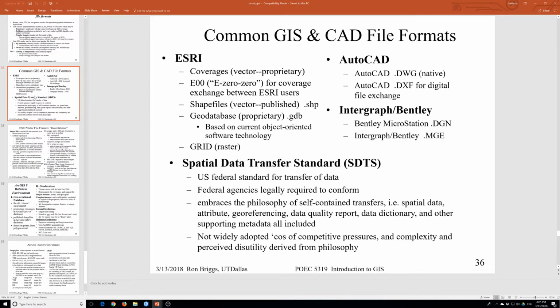AutoCAD, DWG native AutoCAD, DXF for digital file exchange, Intergraph, Bentley MicroStation, DGN, Intergraph, Bentley, and MGE, and a lot of places use this. And if you study architecture, AutoCAD is needed. So for Esri products right now, I only focus on this, but later I do have to spend time on AutoCAD and Intergraph Bentley stuff.